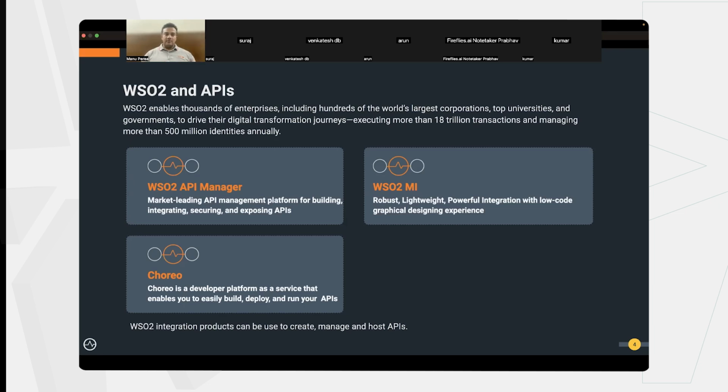We have our Choreo platform. This is something we rolled out a couple of years back, so it's relatively new compared to the other two products, which are more mature. This is where you can host these integrations or any other network web-exposed apps or services on cloud. So this is a deployment platform, right? If you go to choreo.dev, you can take a look.